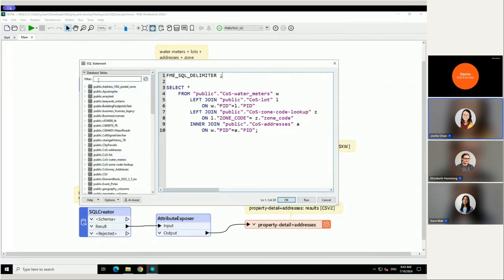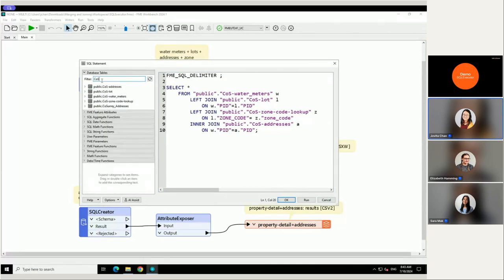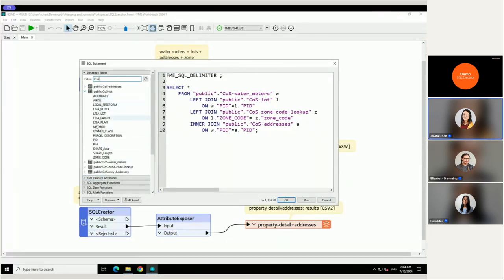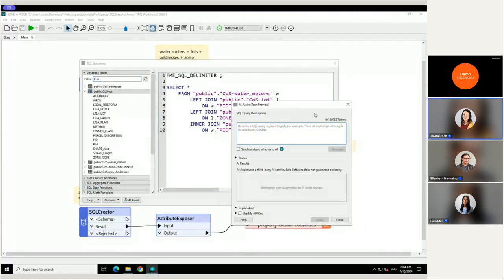We've got our database tables. Probably want to filter it down to the actual ones I'm using here. So for example, lot has all of this information. Right-click it, and you've got lots of different shortcuts to drop, create, select, truncate. We still have AI Assist, which is nice to have.